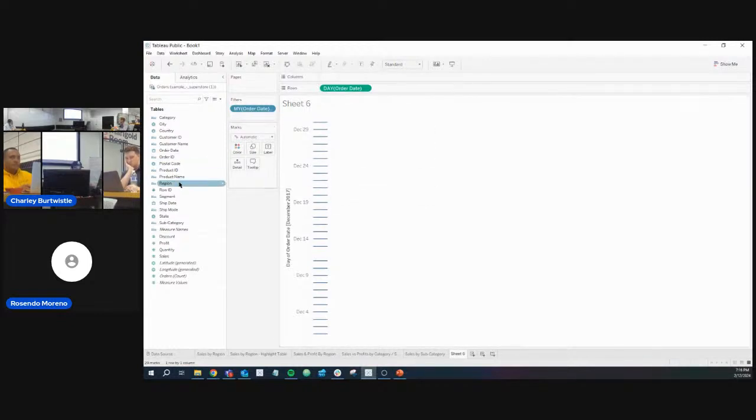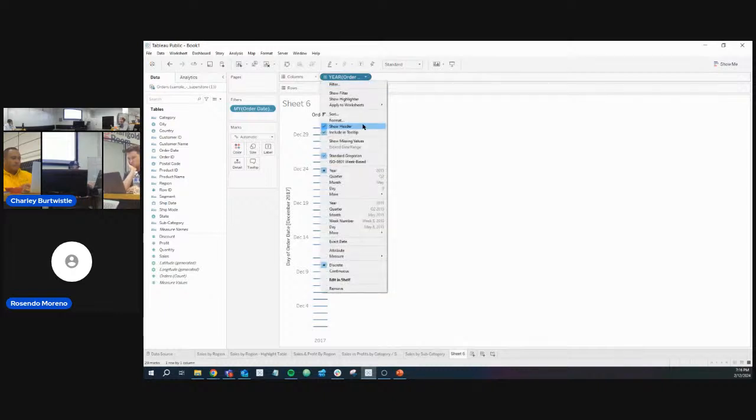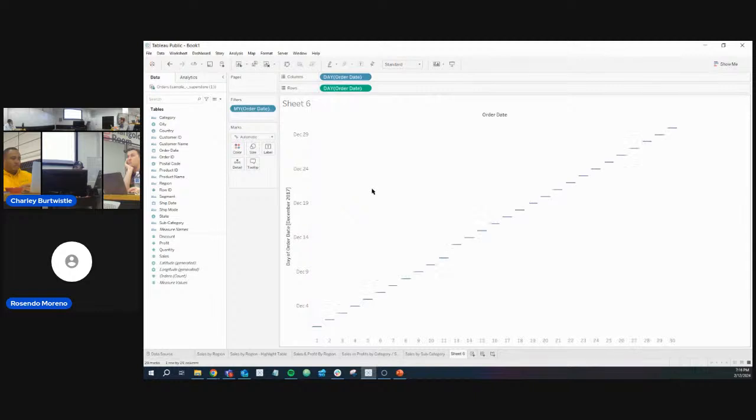Now we're going to take order date again, drag it onto column, and again, change that from year. This time we are actually going to choose the first day, so where it just says 8 here.